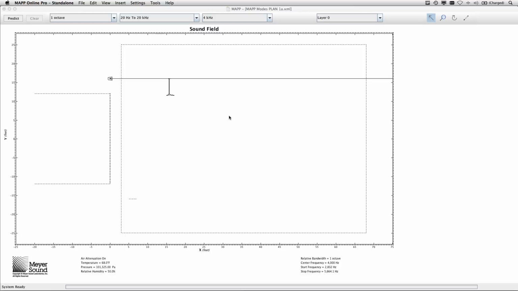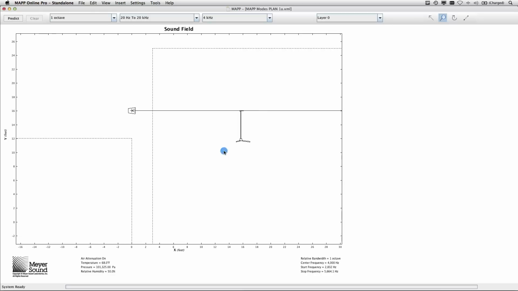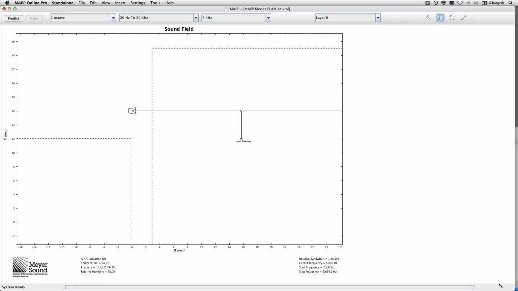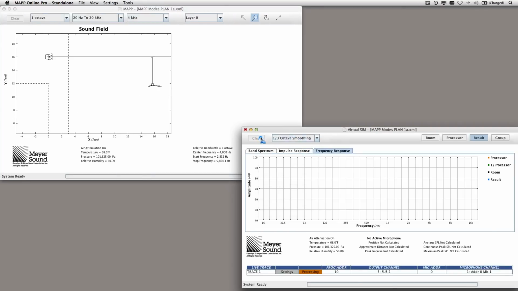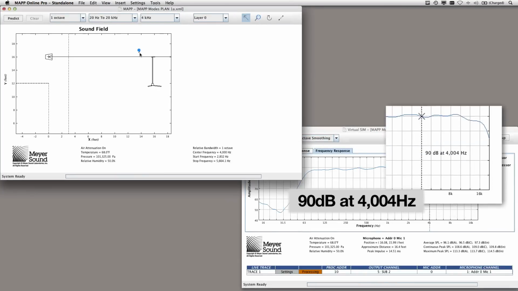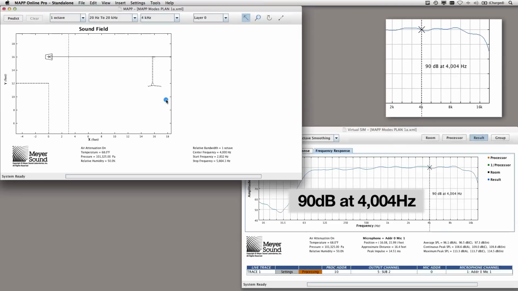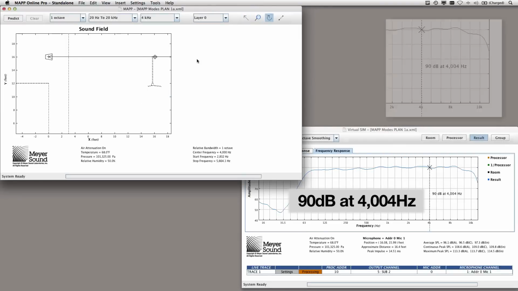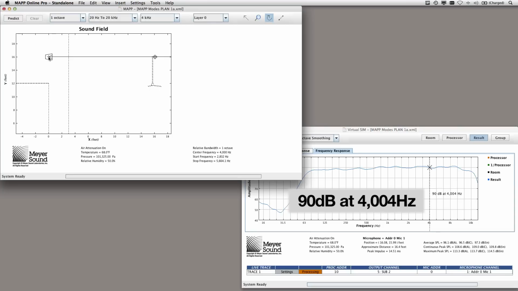To rotate a microphone around a loudspeaker and find the 6 dB down point of the horn, insert a microphone on axis of the loudspeaker and note the high frequency level in the virtual SIM window. Select the microphone, switch to rotate mode, move the center of rotation to the loudspeaker, and drag the microphone until 6 dB of high frequency attenuation is measured in the virtual SIM window.